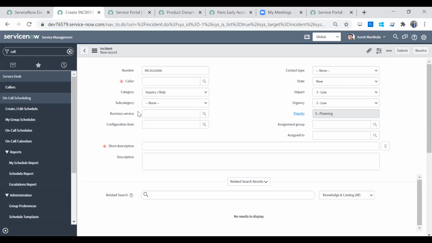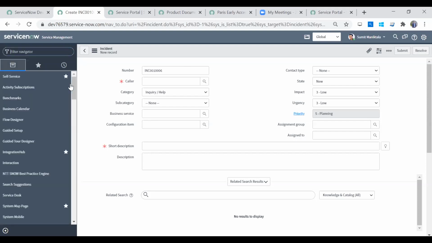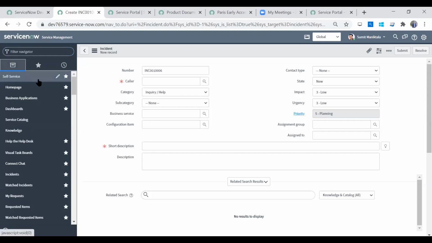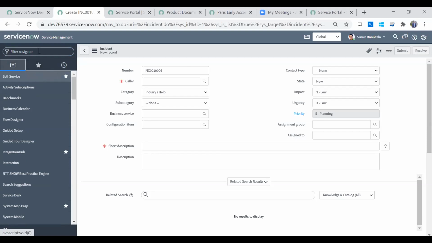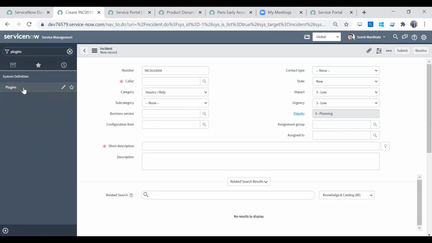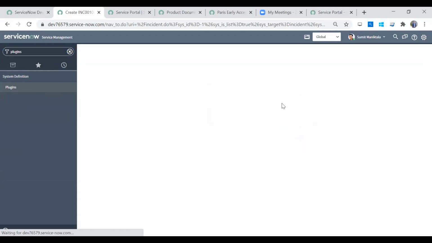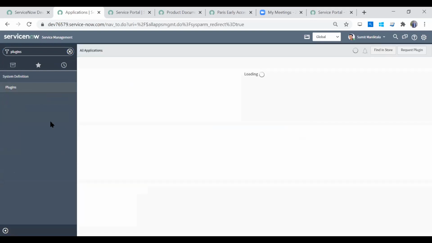So that's something which the service desk uses a lot. If they don't have it, maybe they use just incidents. But new call is an additional feature which I've seen. Maybe we have to activate it from plugins. In ServiceNow we have a plugins section, and that lets you enable additional features in ServiceNow. A lot of them are there out of the box, but then there are additional features you can activate.